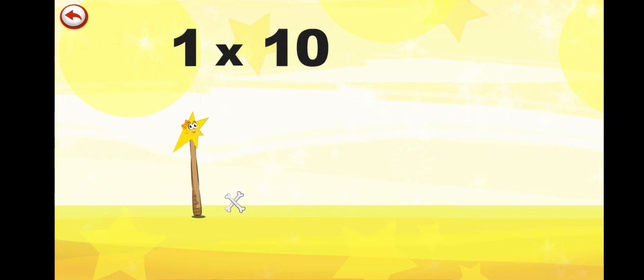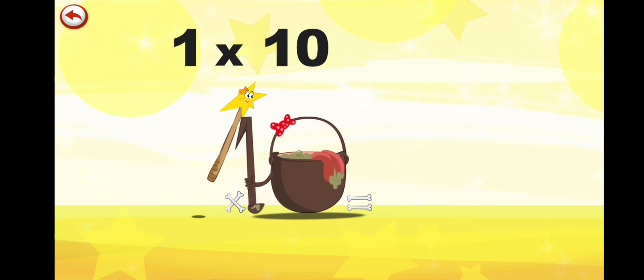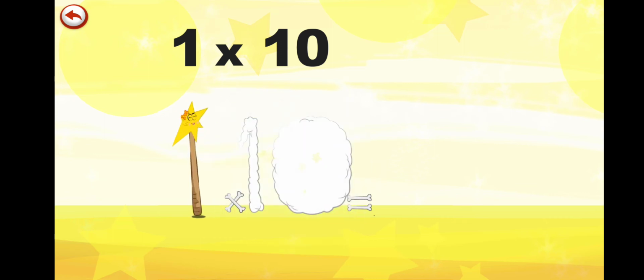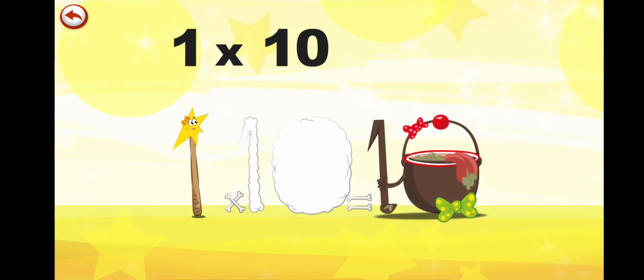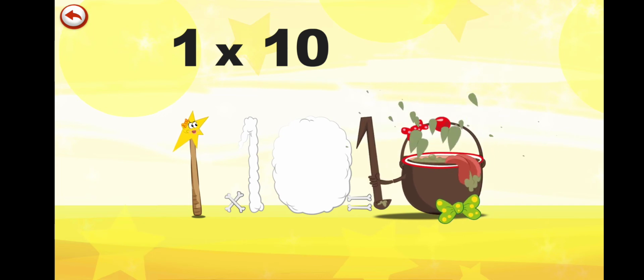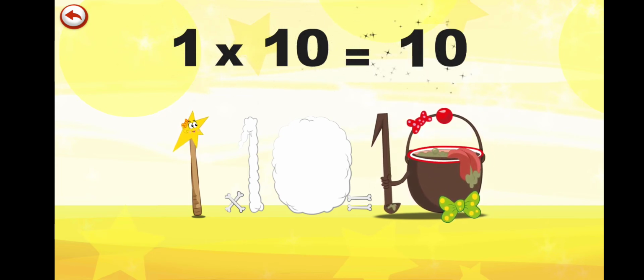What's the story of 1 times 10? Mrs. Wonderone can't help playing tricks on her friend. When she comes across the Magi 10, she casts a spell and changes her into a Magi 10 potion. 1 times 10 is 10.